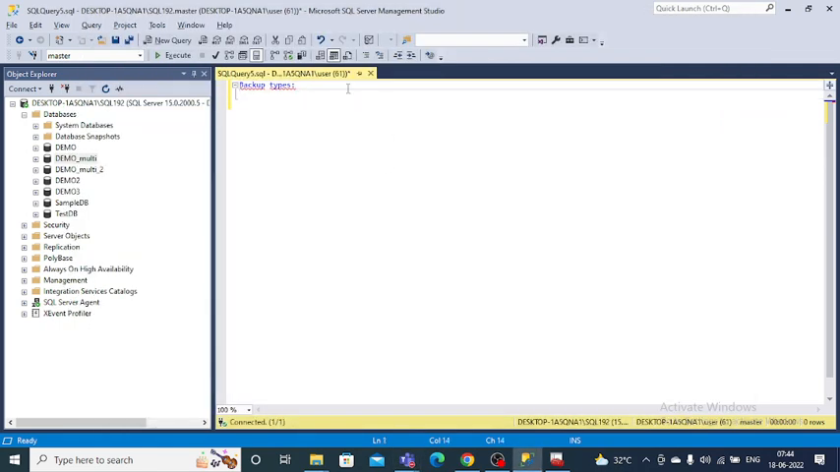Okay, let's discuss the backup types. We have different types of backups. We have the full backup, the differential backup, the T-log backup, and the fourth one is the tail log backup. Then the copy only backup, the mirror backup, the split backup, the partial backup, and the file group backup.